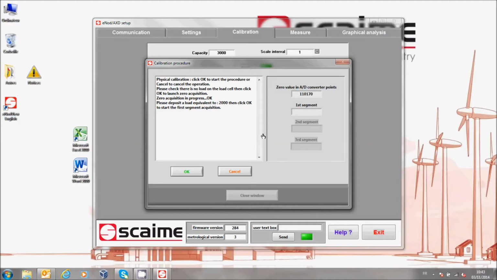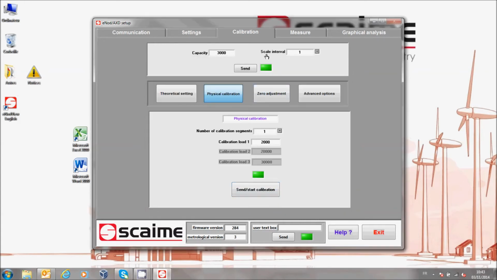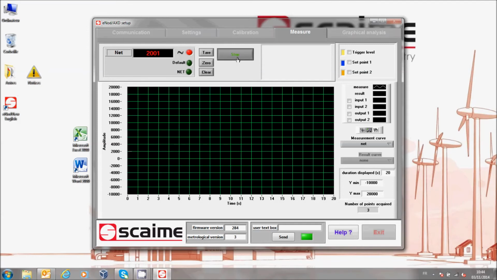The eNod acquires the second point of the segment. As soon as the calibration is ended, the window shows this indication in green. You can close the window and go to the Measure tab to verify that the calibration was well taken into account. For my example, I made the calibration with two weights of 1 kg. I remove one, and the second, to check the zero.